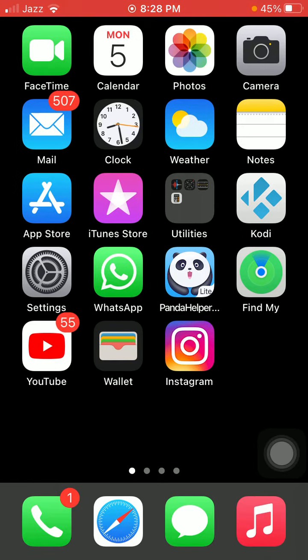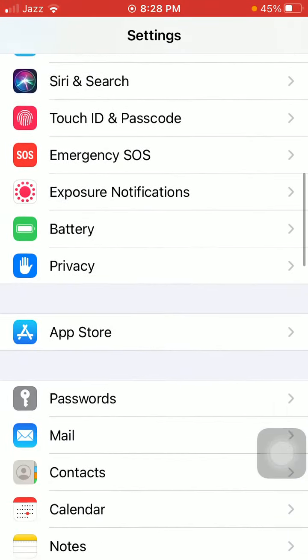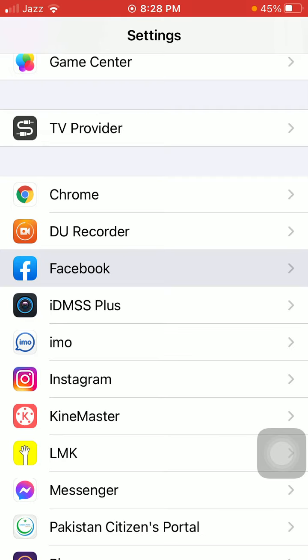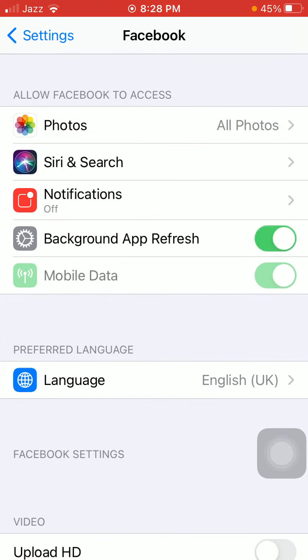The first thing that we have to do, enable background app refresh from app setting. For that, first we have to go to settings, scroll and find the affected app like Facebook and enable background app refresh.